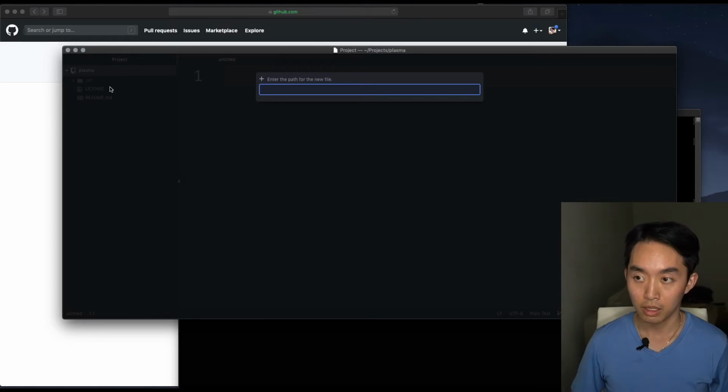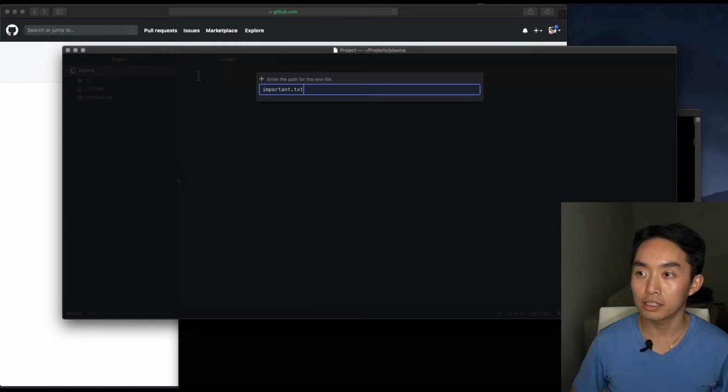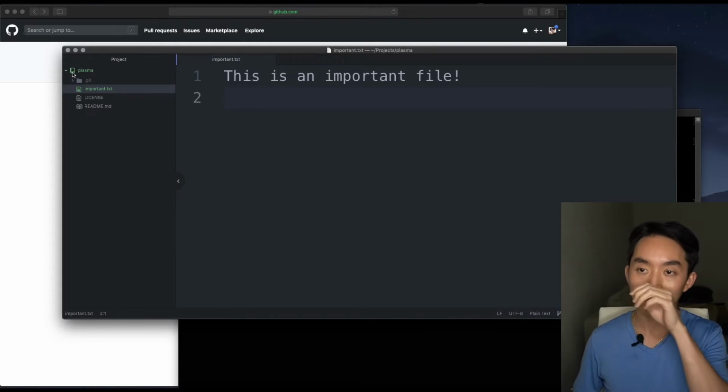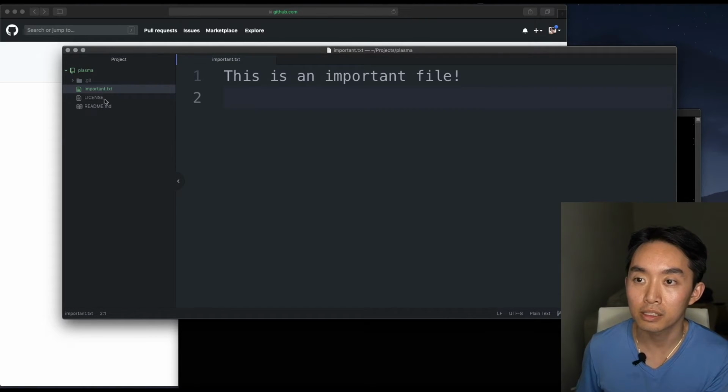Here I will say important.txt. This is an important file. Okay, so now we have this new file inside our project.